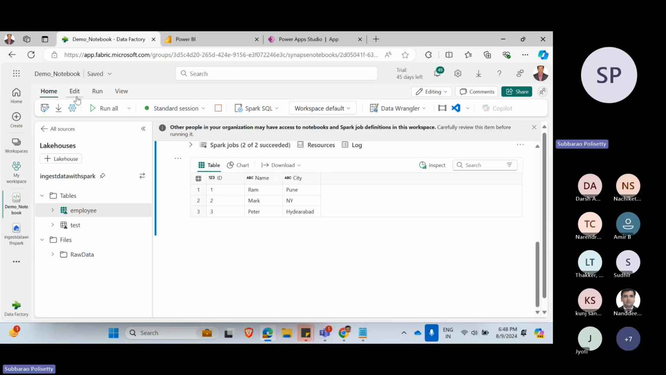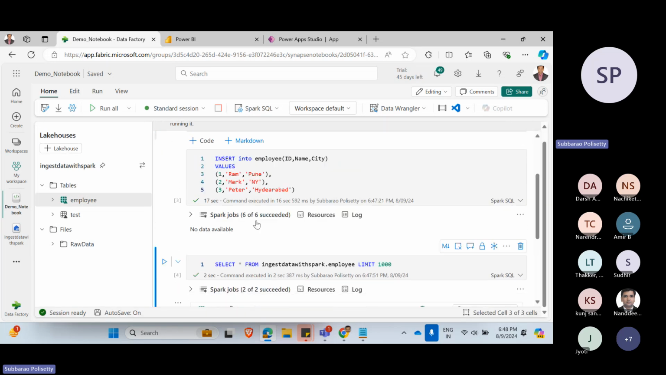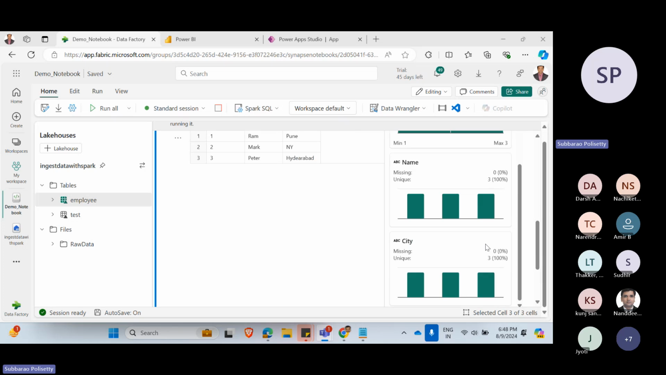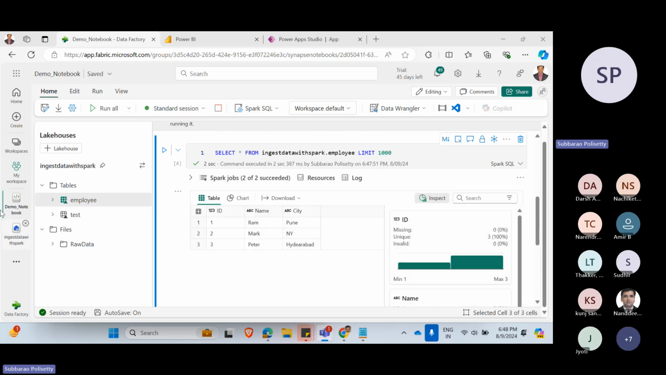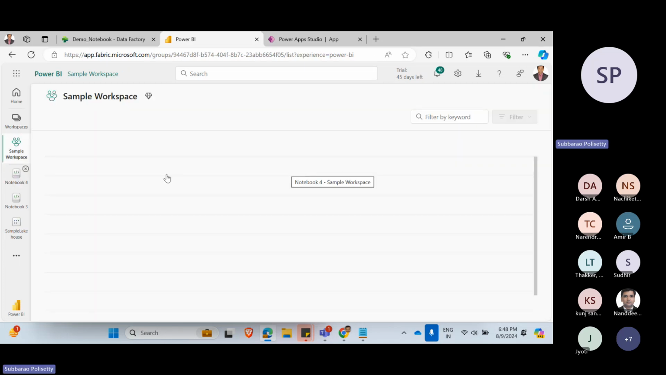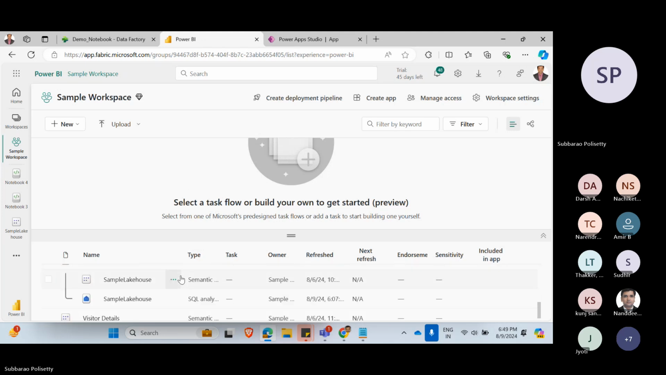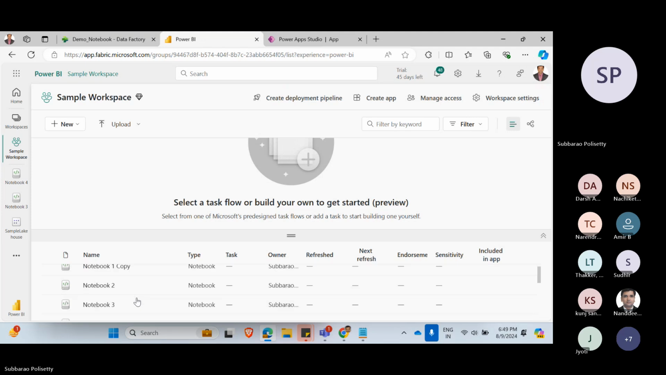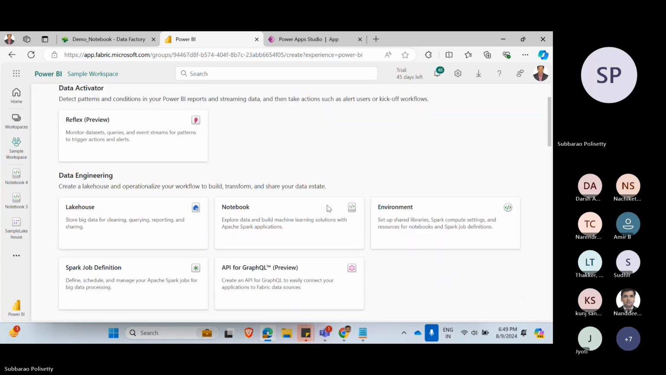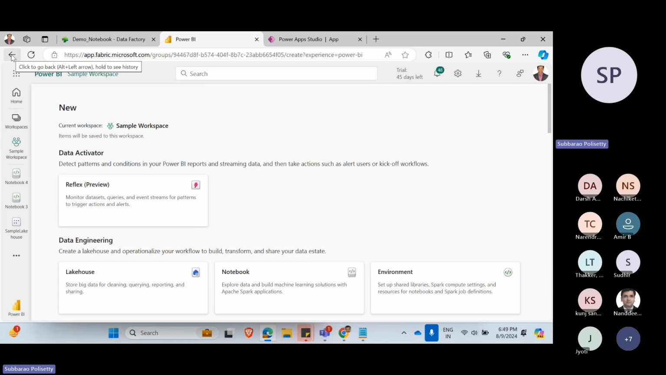So I have created the workspace, and inside the workspace I created the lake house. Inside the lake house, I have created one particular table and inserted data into it. If I wanted to see the kind of report that is present, I can also get that. Now if I go to Power BI and go to this sample workspace, in the same Power BI I can also perform the same features.